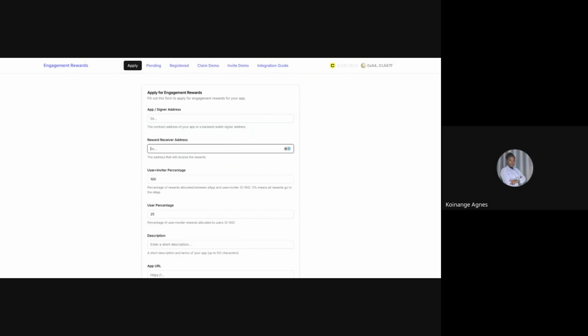Okay, so in that case, you have to find a way to figure out how to separate every unique user who is entering your application if you are not using a contract, any contract on the backend.